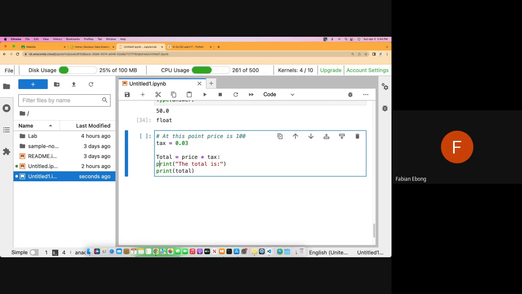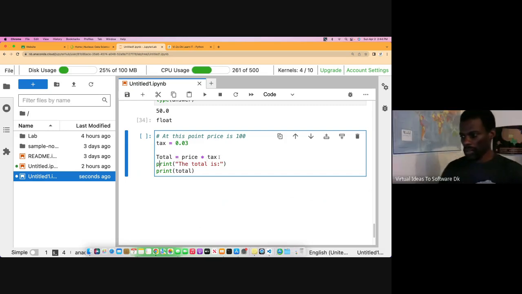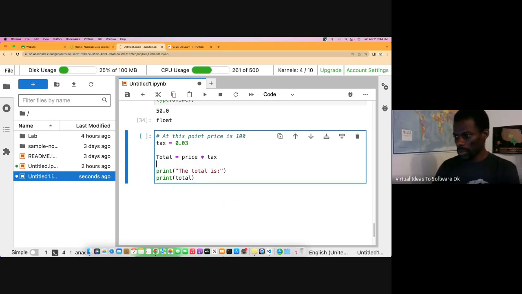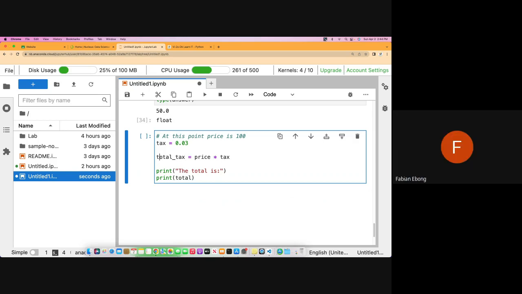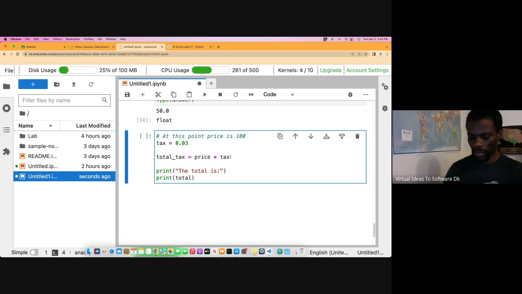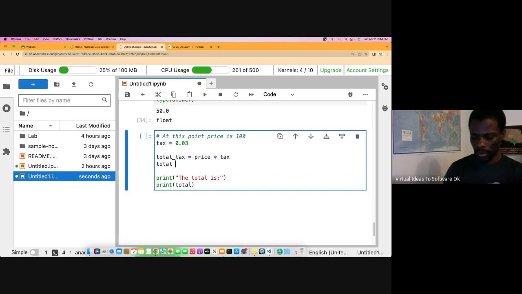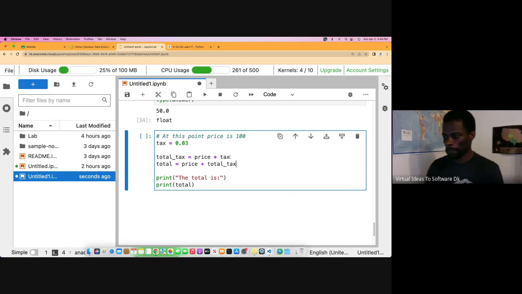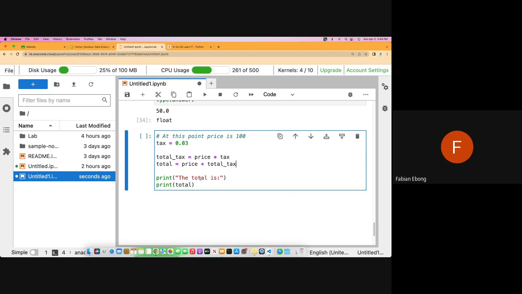So yeah, my computation looks like it's first of all wrong. So this is total tax. Should make it lowercase. And now my real total will be equal to price plus tax. Right? Yeah, that looks better.